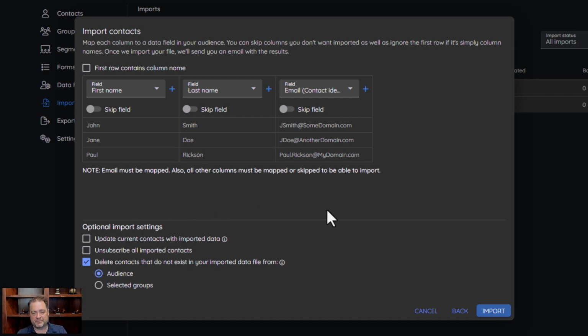Now, I will tell you that when you do an update, updates do take a little bit longer than inserts. Inserts are very, very fast. Updates take a little bit of time. So please be patient when you do an update. It's just the nature of how these backends, these databases work. They just take a little bit of time. It's still not a lot, but I just want to make sure that you know.